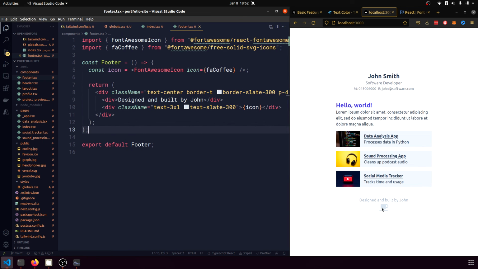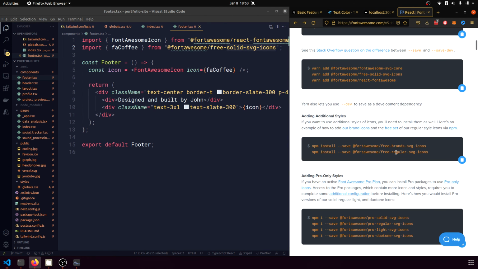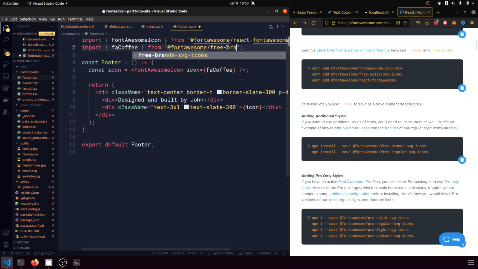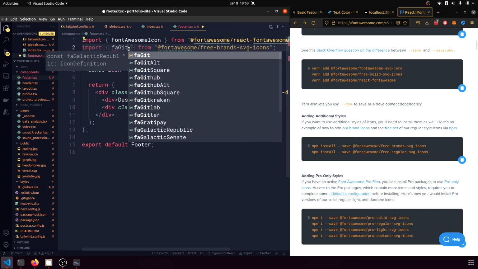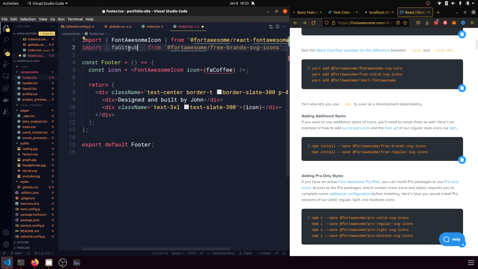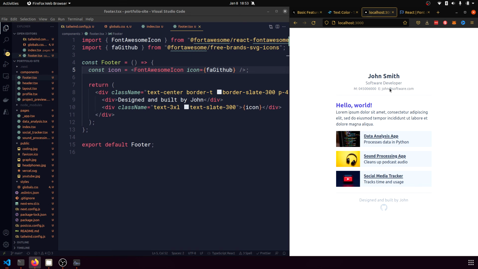Now this is just a generic coffee cup icon. I want this to be maybe like a GitHub or a LinkedIn icon. So actually I have to change this library first. And if we saw earlier, the brand library was called Free Brands SVG Icons. So let's change it to that. And it doesn't have FA Coffee in here, but instead it has a bunch of other stuff like GitHub. So we do that. And I can see that there's a GitHub font here now.